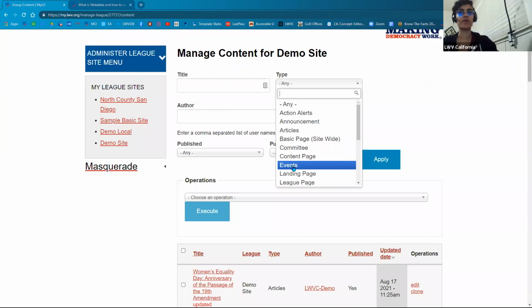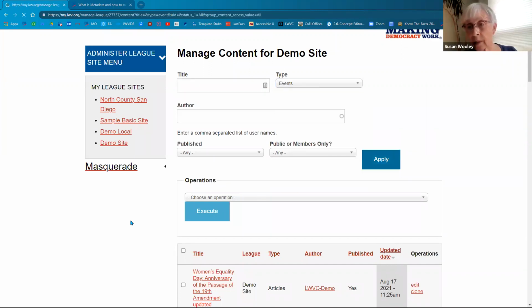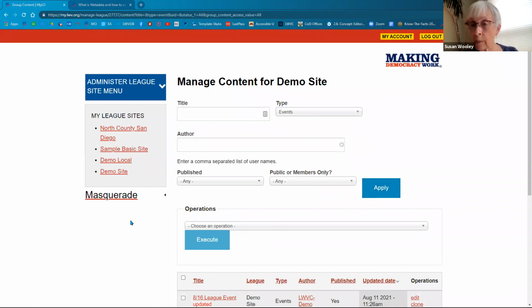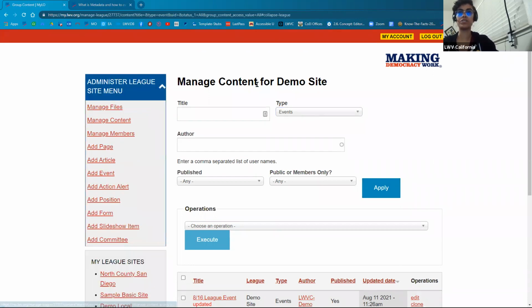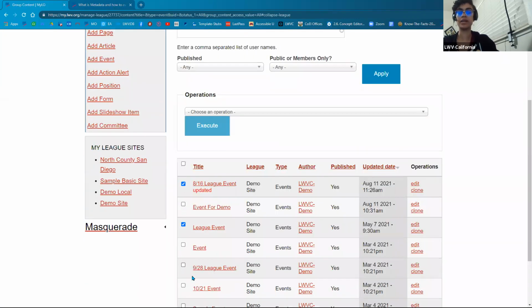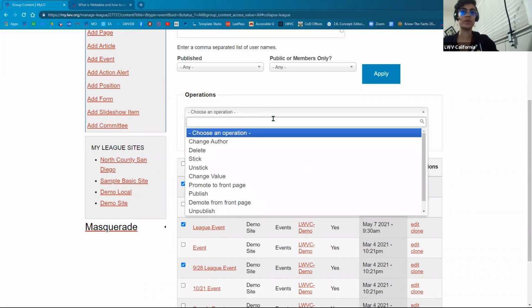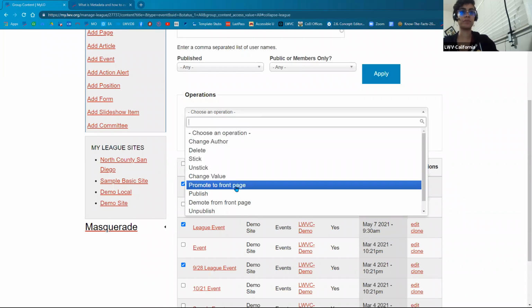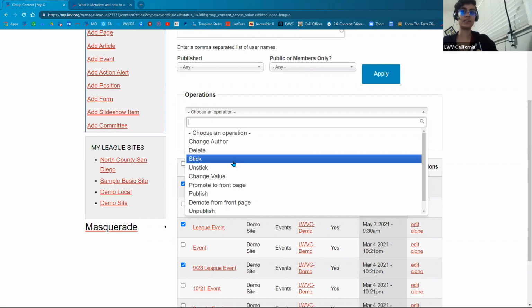Well, my other little question is, if I have something that's sticky or been promoted to the front page, and the two separate questions, is there some way to do that without going to a new draft? Yes. So I'm already here on manage content. It's from your administer league site menu that you'll reach manage content. And it is by the little check boxes by each item. And then using the operations, you can promote things to the front page.